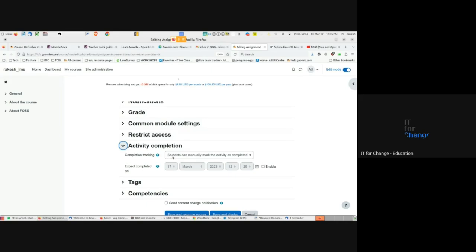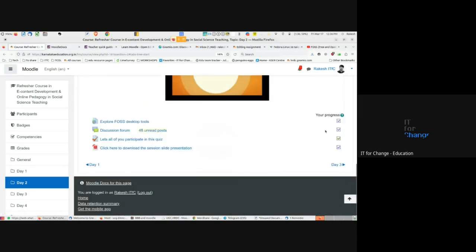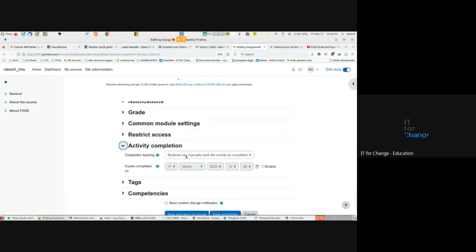Right now, by default, it is set so that students can manually mark the activity as completed. This is a problem because students can mark it even without participating in that activity. Like yesterday, we have seen that marking, right? I will go back to my courses. Day two, right? All of you have participated in some quizzes and other things. Look here. This tick mark has come automatically based on the criteria. But if I put this condition, then students can do the tick mark on their own. So I don't want that.